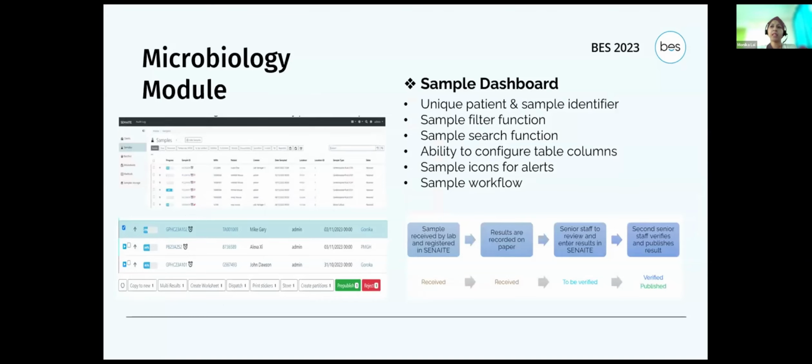The sample dashboard on SENAITE includes a range of features to allow easy access to relevant information for sample request. It can generate unique patient and sample ID for the samples that have been registered. The sample filter function allows the user to filter samples as per sample status. The sample search function allows the user to search a sample using different variables such as patient name, hospital number, etc. It also has the ability to configure the table columns. That means the columns can appear as you wish on your sample page.